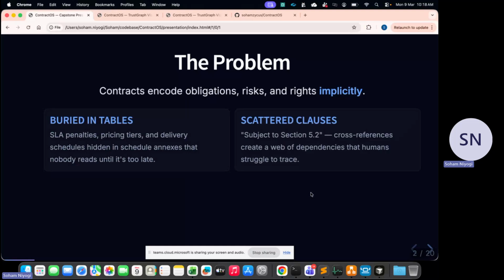The clauses are scattered. They are cross-referenced. For example, "subject to section 5.2." If you see that kind of statement in your house contract, do you really think that we'll read it through and cross-reference section 5.2? Most of us do not. So this is called a web of dependencies.